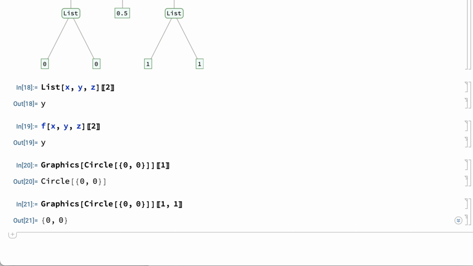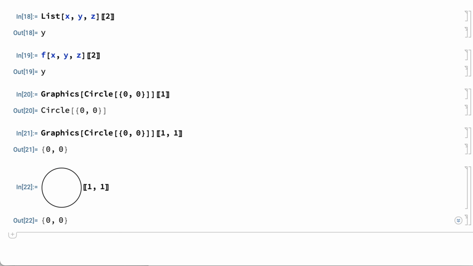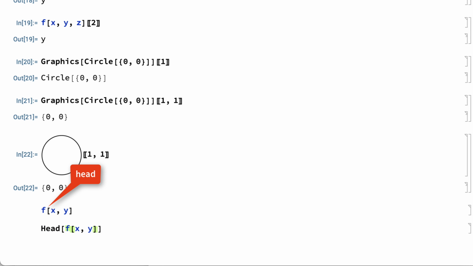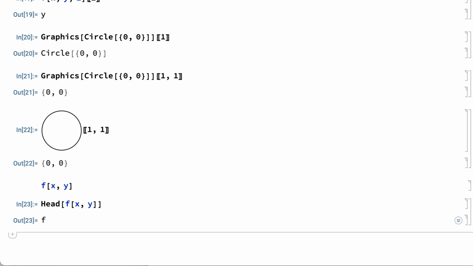Extracting parts of expressions works even if the expression is entered or displayed in some special form. This input, for example, extracts the location of the center of the circle from the displayed form of that graphic. The part of an expression before the opening square bracket is called the head of the expression. The head of f[x, y], for example, is the symbol f. This uses the function Head to extract the head of that expression.